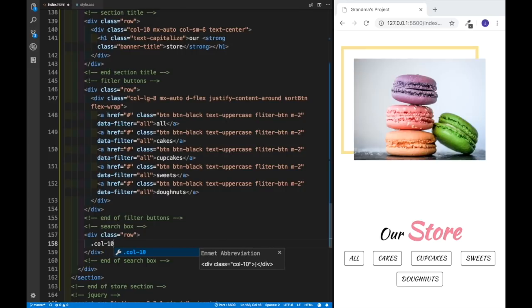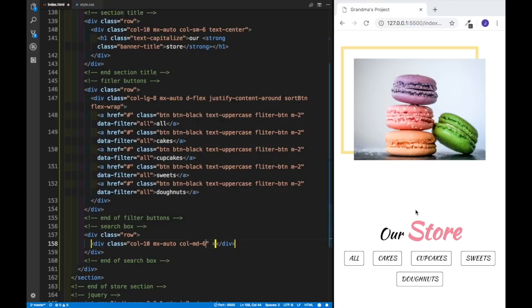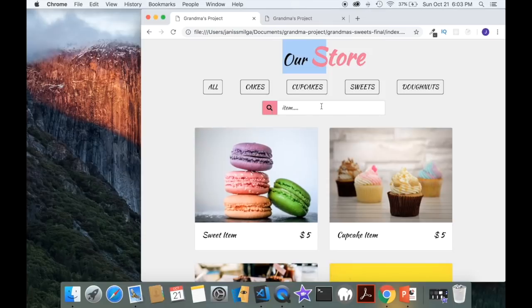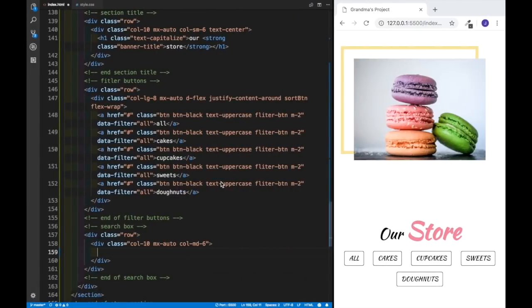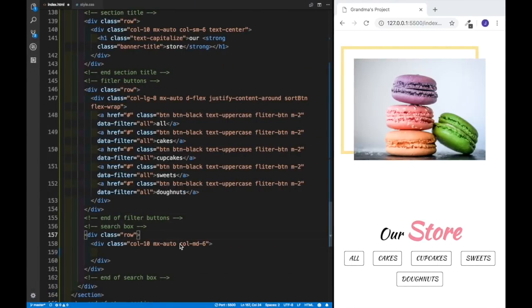Now the column is again going to be spanning 10 columns on a smaller screen. We're going to write MX auto since we always want to place it in the center. And then let's add that once it reaches a bigger screen size, column medium 6. So once it reaches the medium screen, this is going to be 6 columns wide instead of 10, but since we're using the MX auto, this is always going to be in the center. So using it like this allows the content to not span all across the screen, so it stays some kind of fixed width, but it is always in the center. Because if you take away this MX auto, then by default it's going to be on the left hand side. So this is the reason why we keep adding this MX auto class.